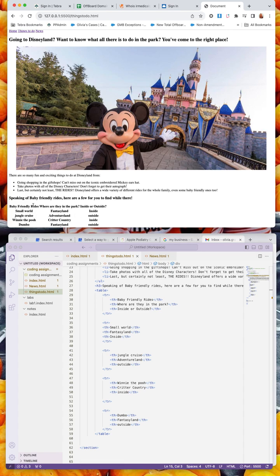So the tables are only created horizontally, so you have to go in single-handedly here. And so I did baby-friendly, where are they in the park, inside, outside, and then going from each row you create. So there's the table row and then the piece that goes for each column.